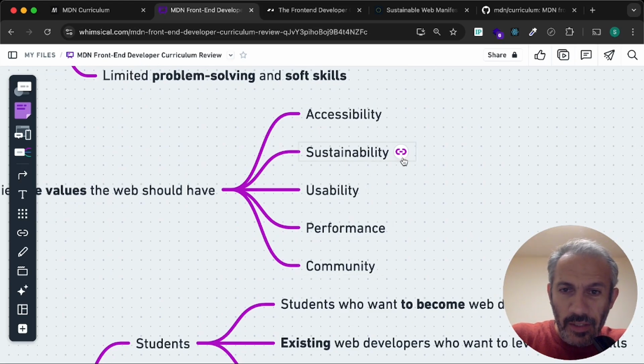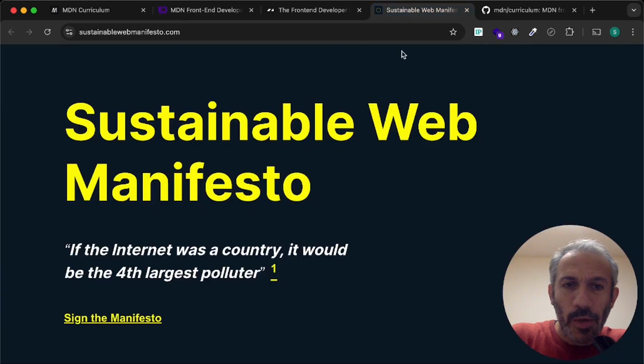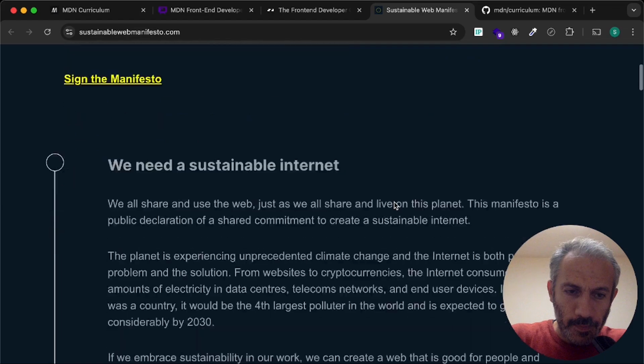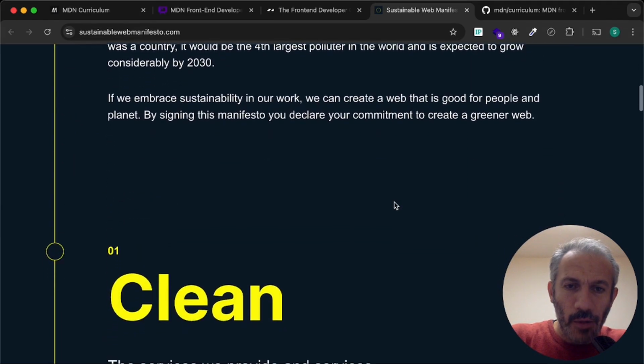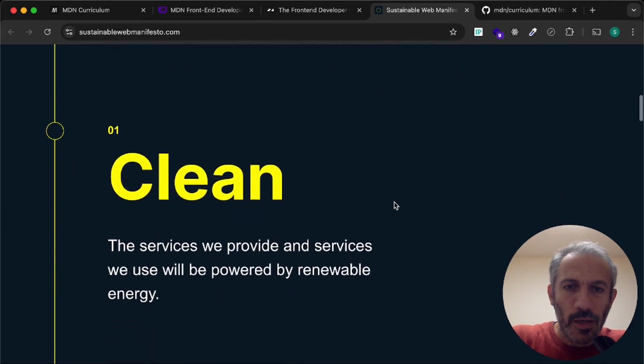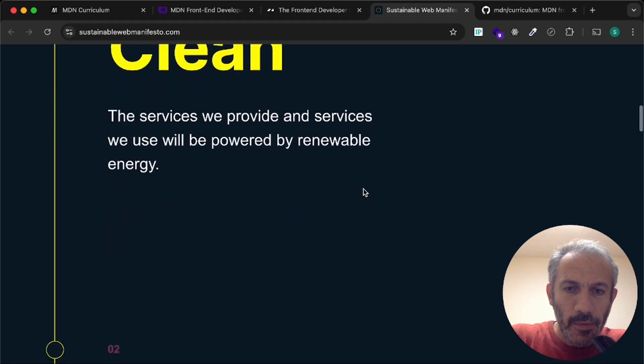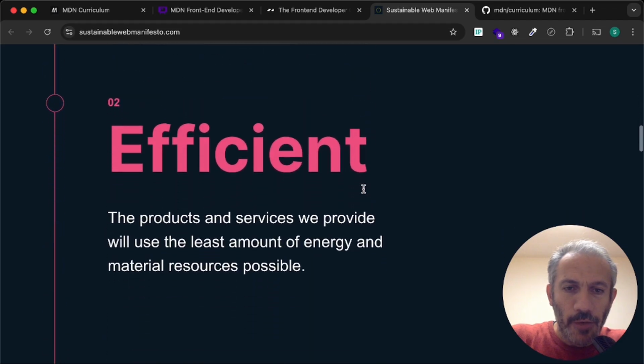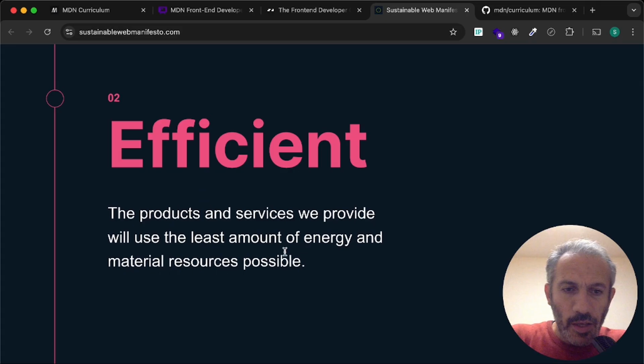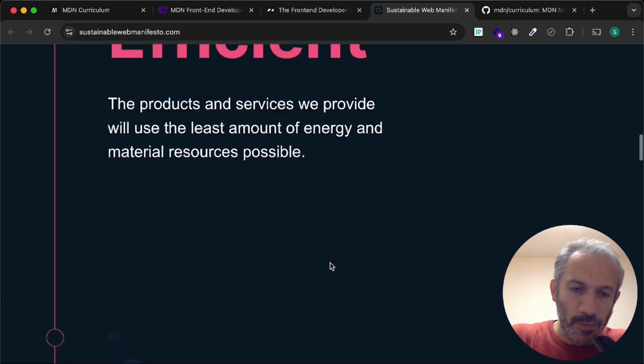Let's take a look at sustainability, for example. Here we have the Sustainable Web Manifesto. It is primarily the idea that the web should be good for the environment. Here are the values that we want to see in our web to make it sustainable. First, we want it to be clean. We want it to be efficient, meaning use technologies that use the least amount of energy and material resources possible.